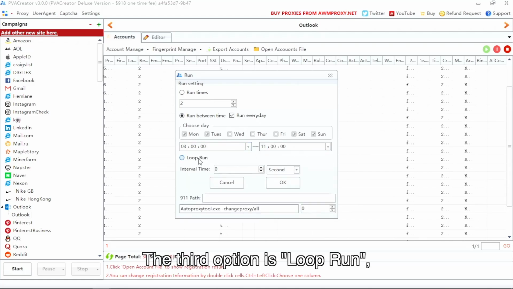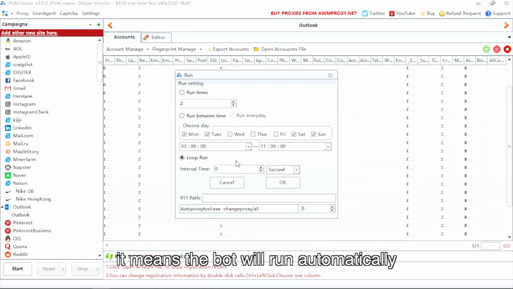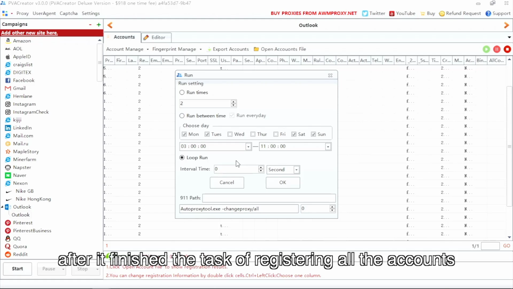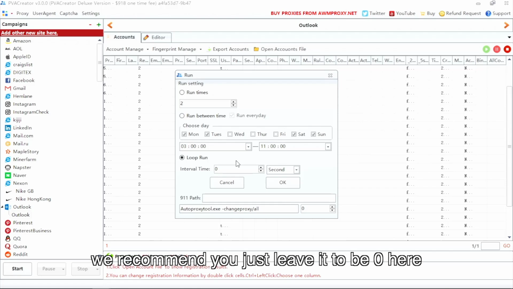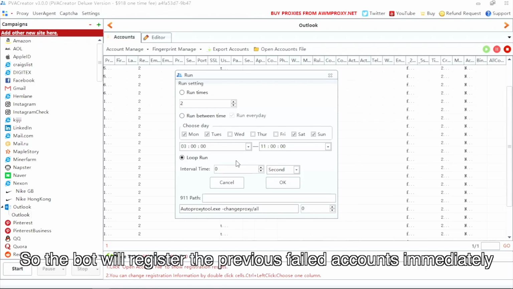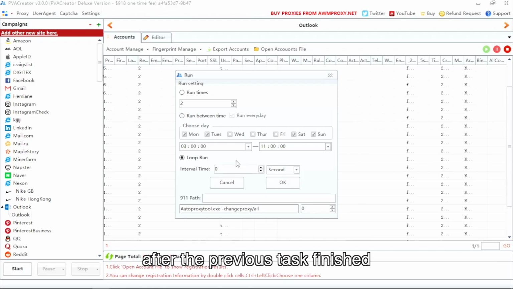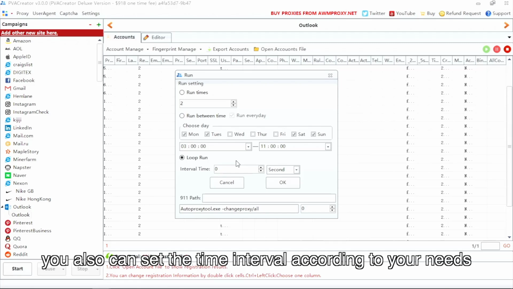The third option is Loop Run. It means the bot will run automatically to register all the failed accounts again after it finishes the task of registering all the accounts. The default interval time is 0, and we recommend you just leave it at 0 here. So the bot will register the previously failed accounts immediately after the previous task finishes. But of course, you can also set the time interval according to your needs.